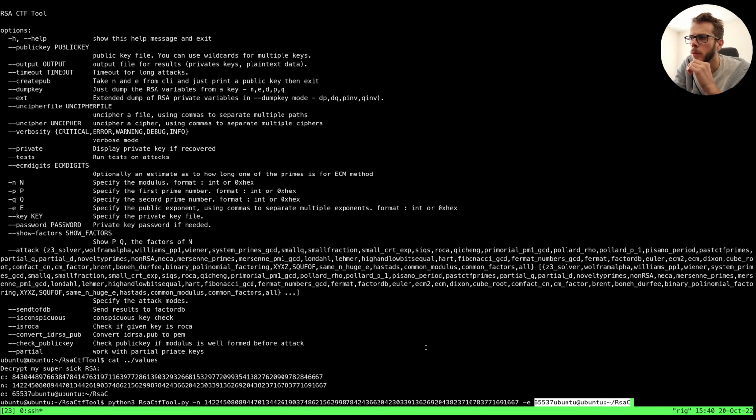Okay. So is that the private key then? No, it's identical to... Private argument is not set. Okay. Well, I thought dump key would. Oh, it dumps the variables.